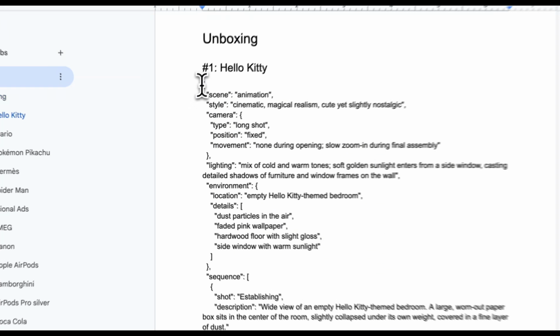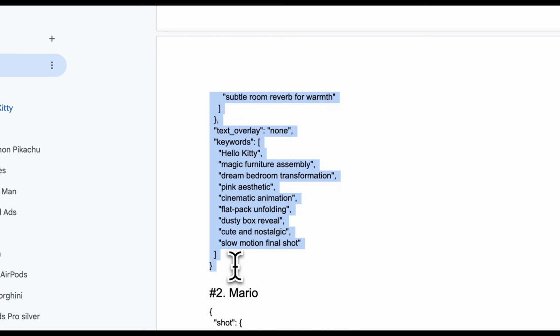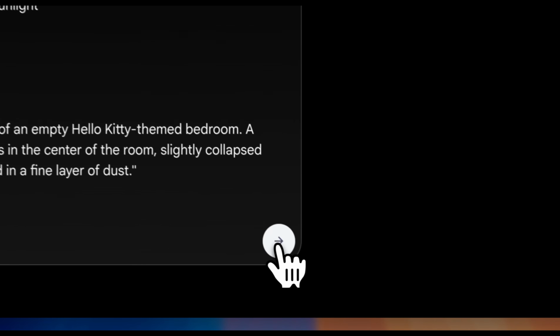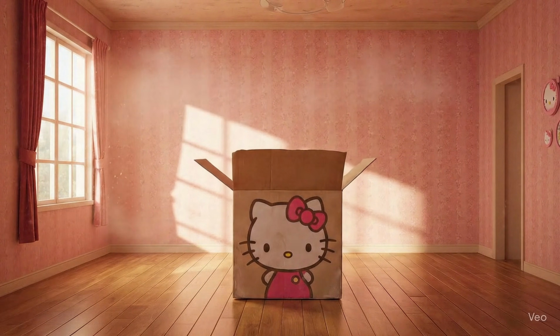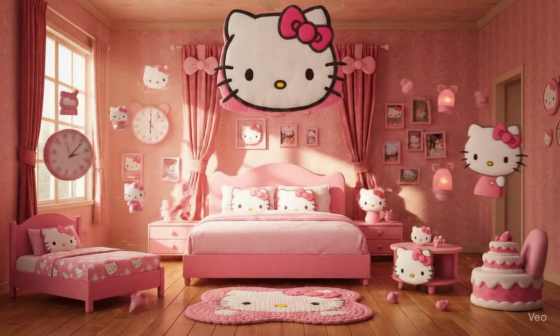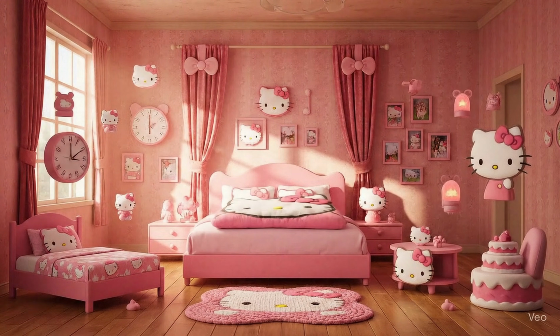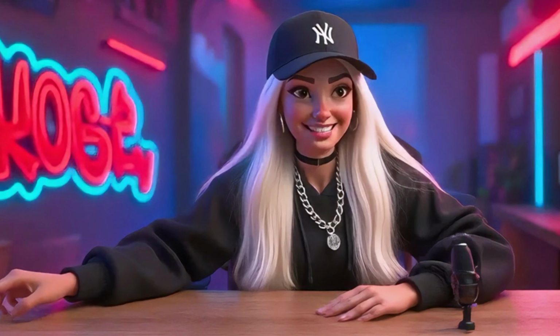Okay, I'm gonna copy a Hello Kitty JSON prompt I've already prepared, paste it into Veo 3, and hit generate. Wow, that actually turned out super clean. Now let me show you how to create your own JSON prompt just like that.